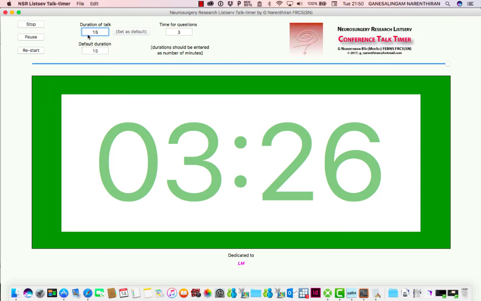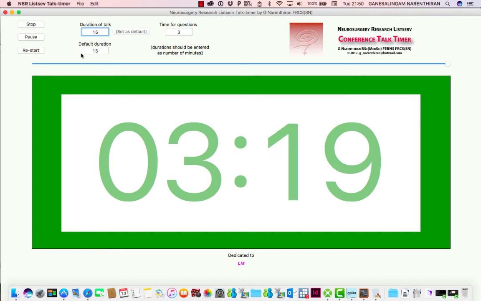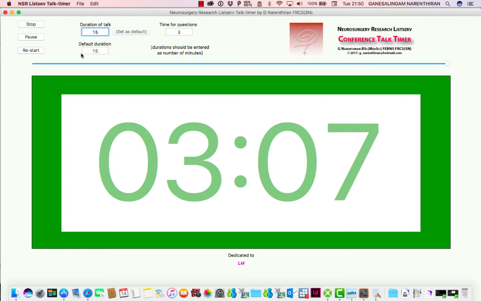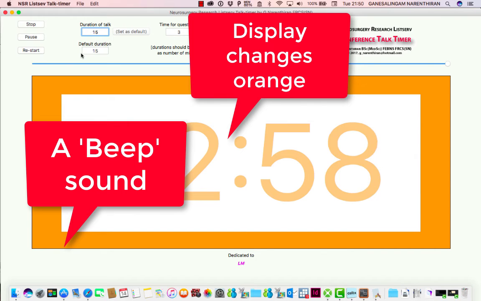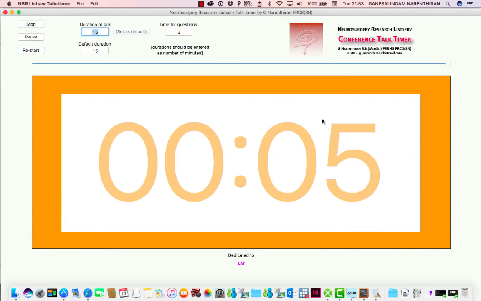Let's see what happens when the clock nears the time that was allocated for questions. If you remember, the time that was allocated for questions was 3 minutes. So we are now 10 seconds away from the question time. Let's see what happens. Now let's see what happens when we reach zero.